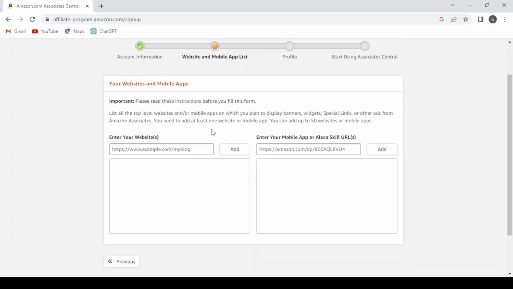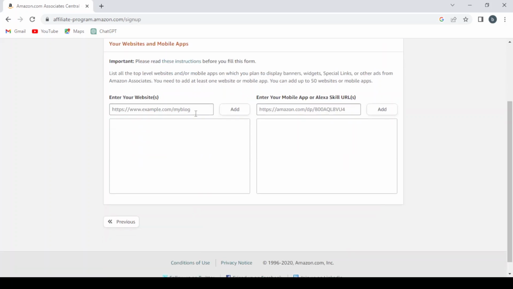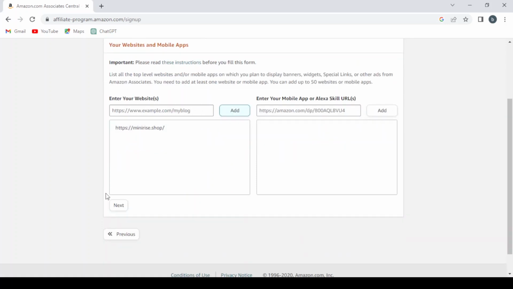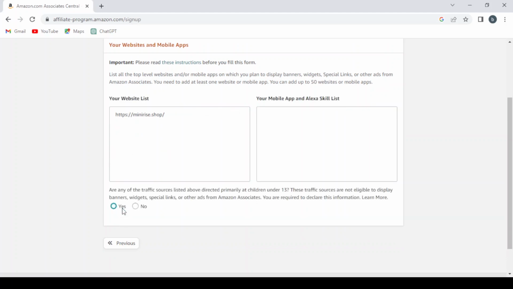So here, guys, you will give them the place that you will promote their offers in. If you have a website, you give them the link of your website, and if you have a mobile app, you give them the link of the mobile app right here. So I'm going to give them a website link and get back with you soon. After giving them at least one link or one URL, you hit next.